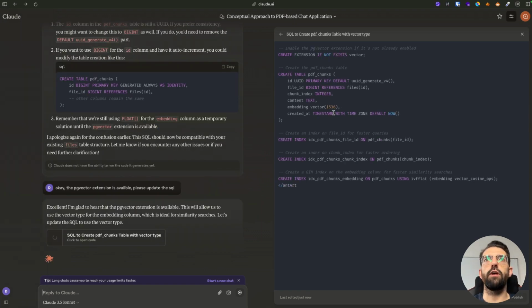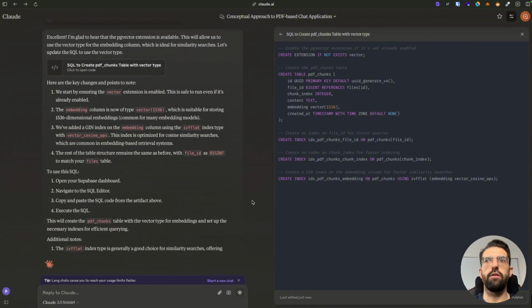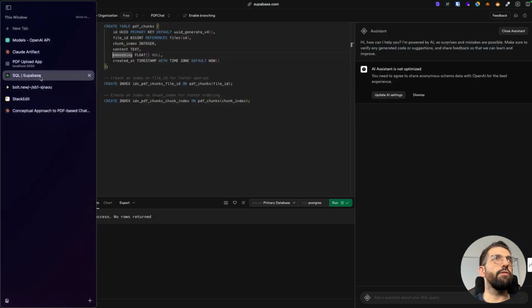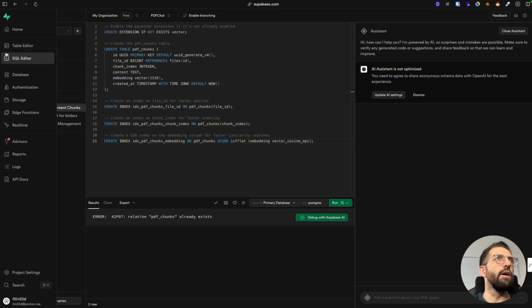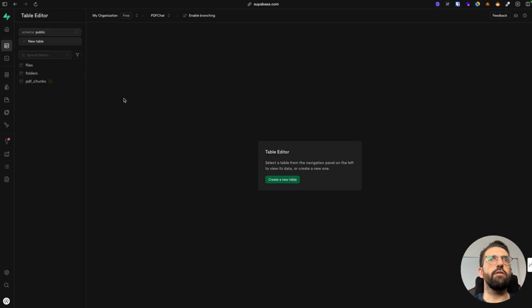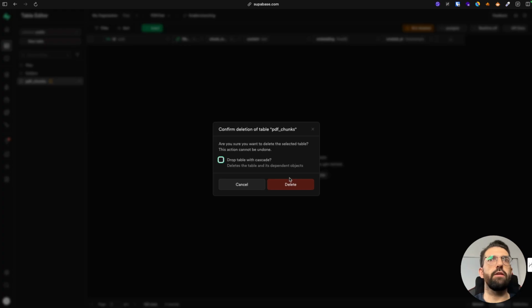Okay, now we're using the embedding vector. Let's see if this works. It will probably say relation PDF chunks already exists. Okay, yeah, we probably have to delete this PDF chunks. We need to delete the table.